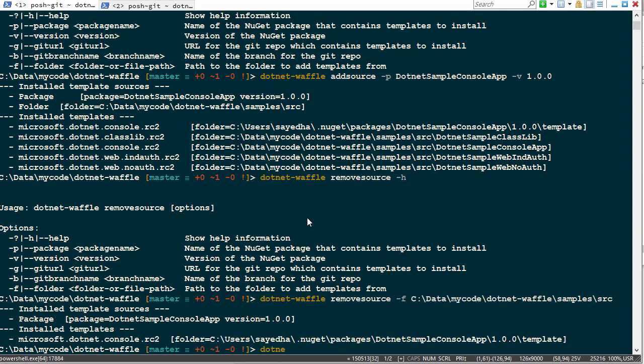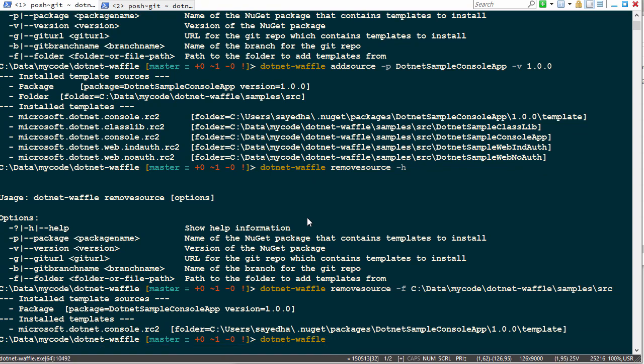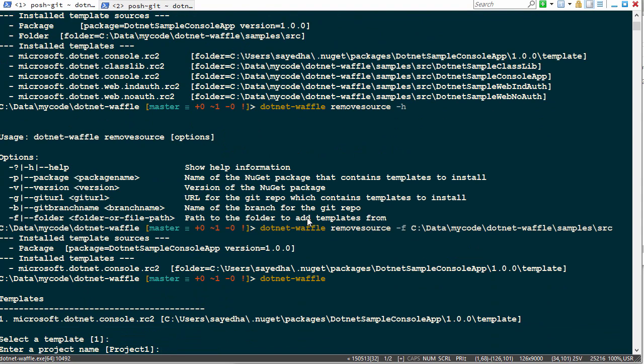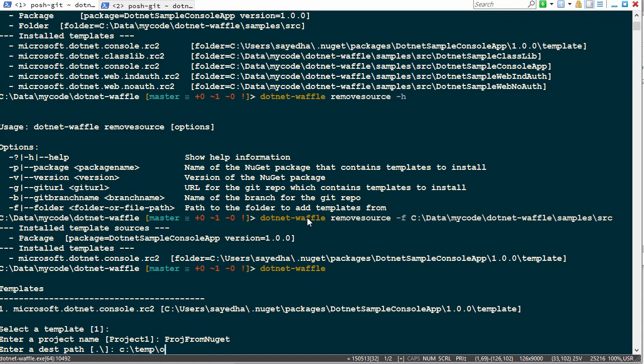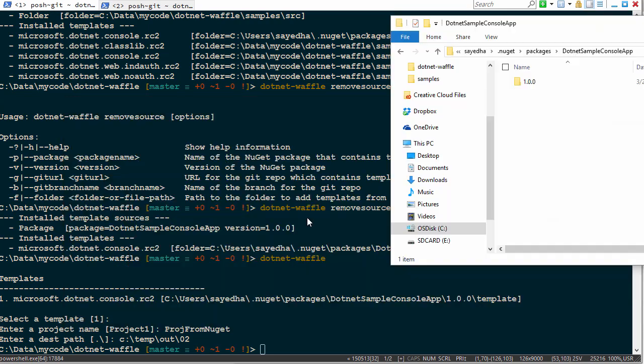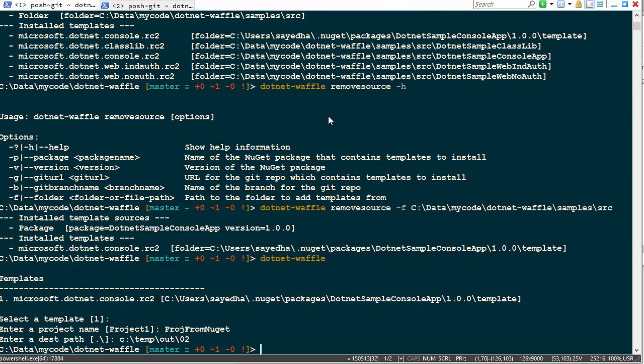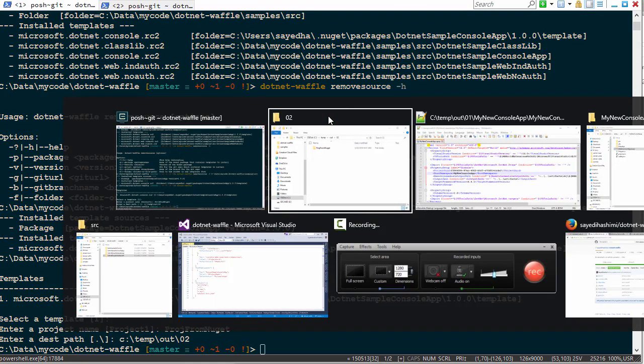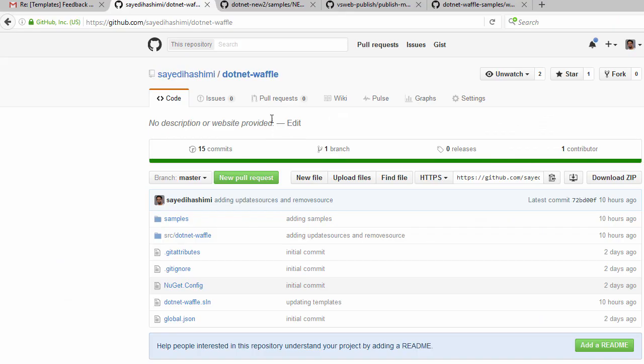Okay, so now if I do dotnet-waffle and then just hit enter here, I'll go with that one. Project from NuGet. c:\temp\out\02. And then let's take a look at the result here. Okay, so if I go to c:\temp\out, okay, here's 02. Okay, great. All right, so now that's good. There's actually another flow that we can do here.